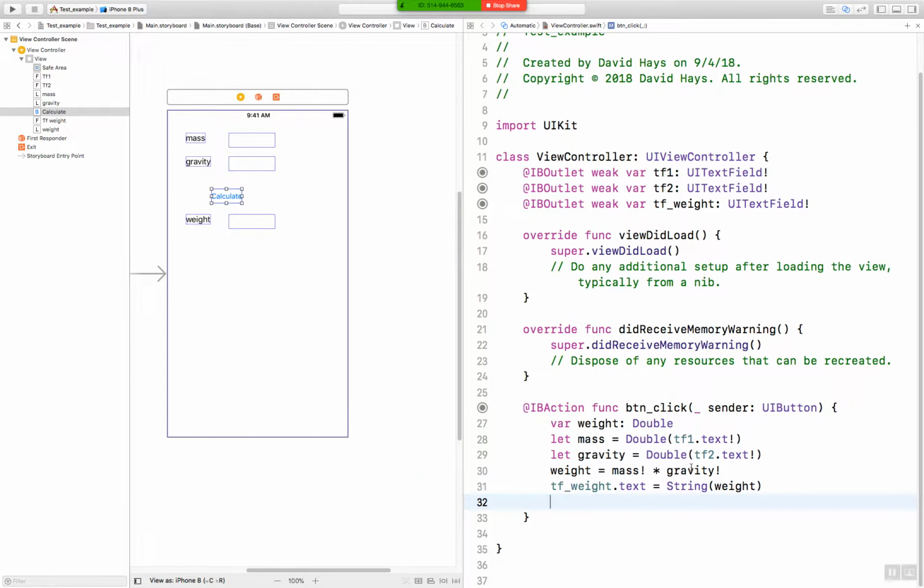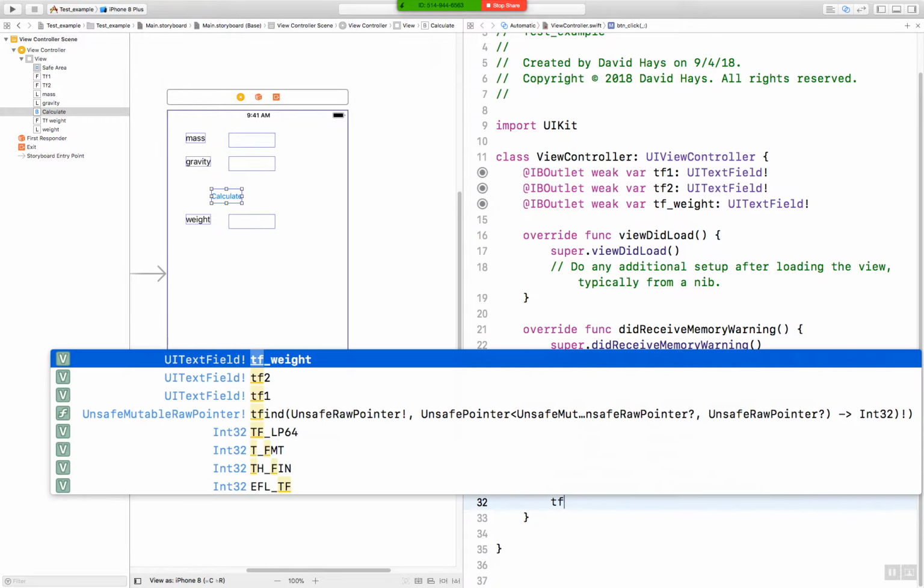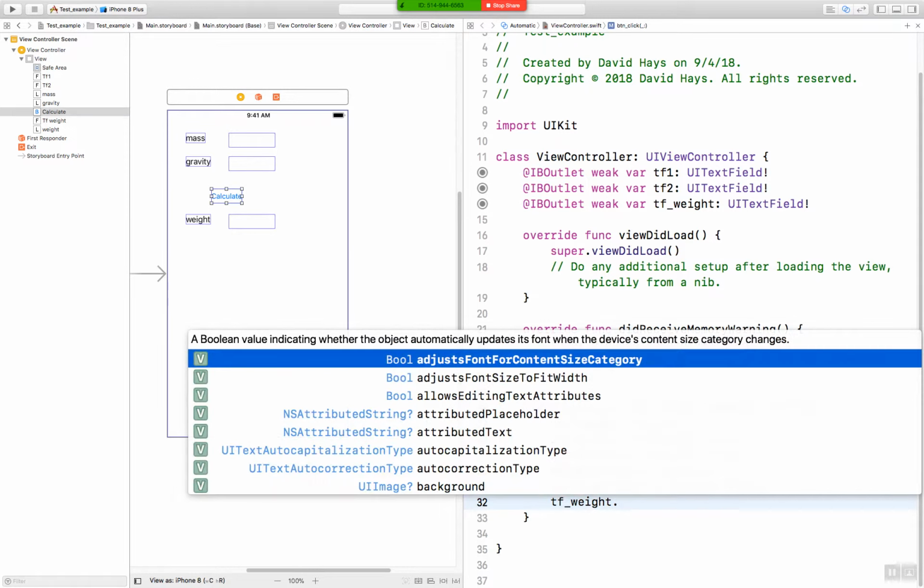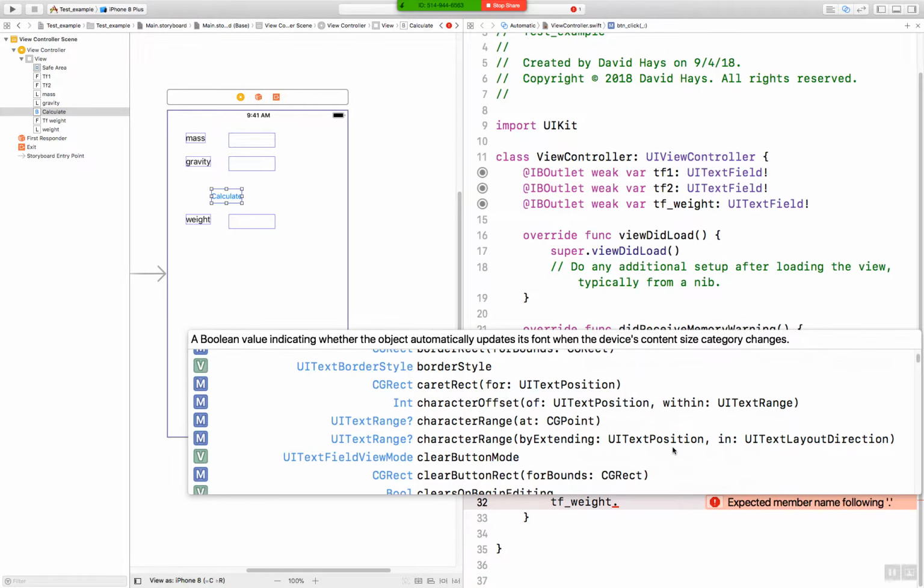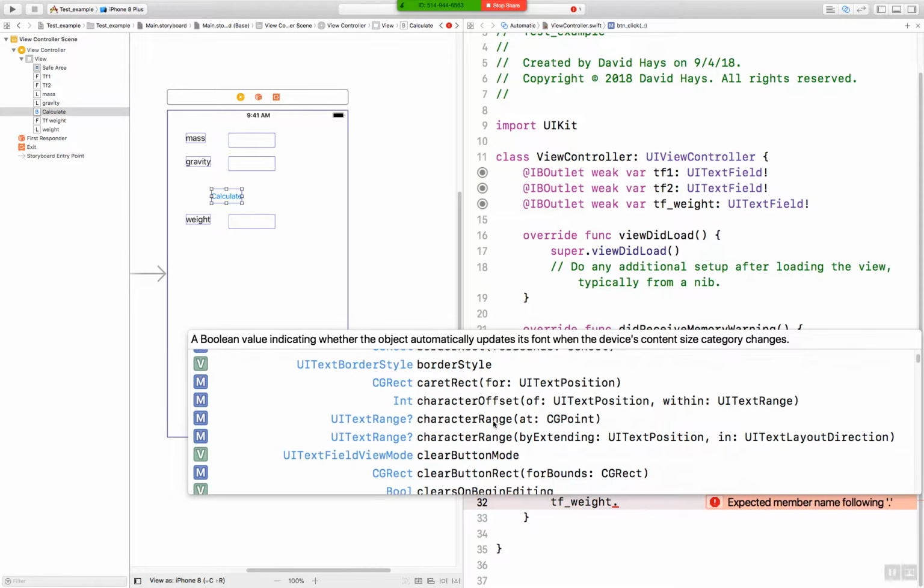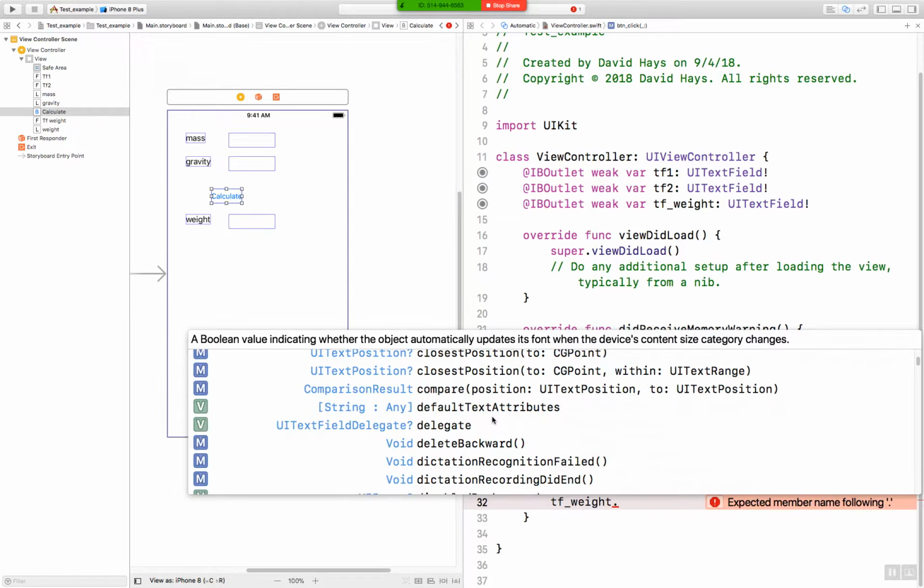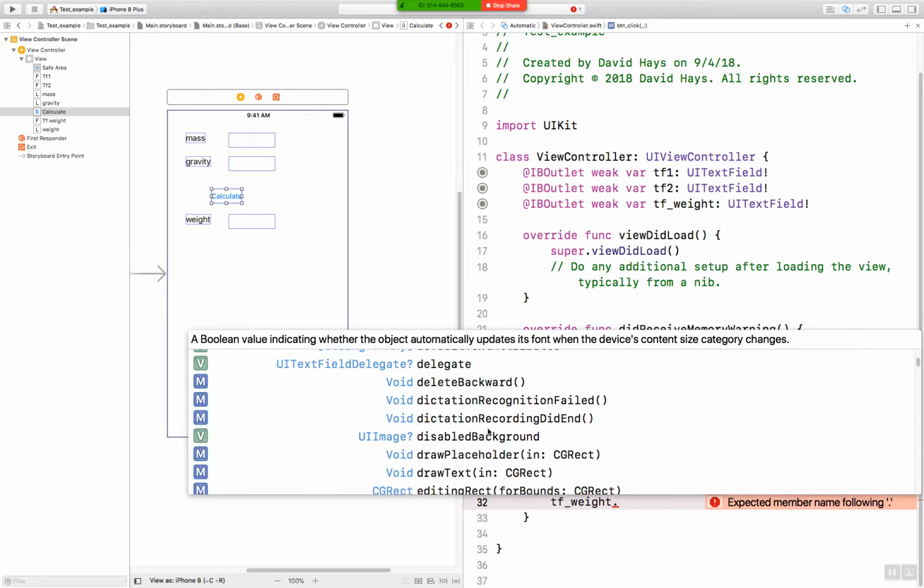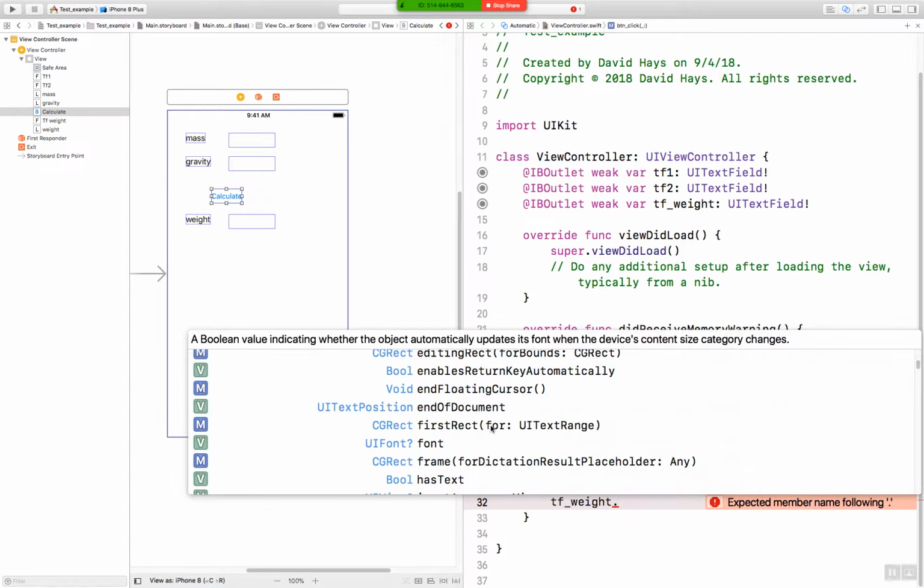I forgot. The TF underscore weight is the actual entire object, so it doesn't make any sense to assign it to that. You're assigning it to a property. Right. See, like if you do a TF underscore weight dot, see, a lot of these are the things you can actually assign. You can change a border style programmatically. Delegate, delete backward, draw text. Font, you can change the font dynamically.